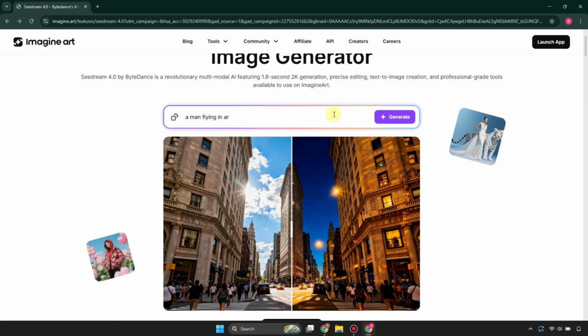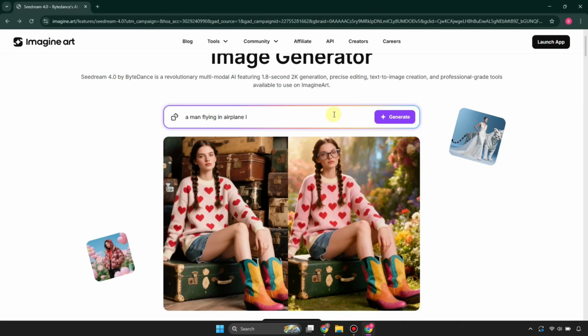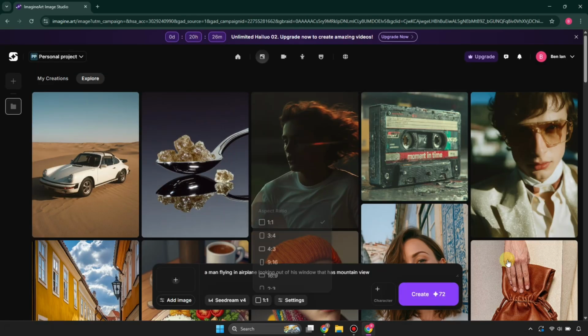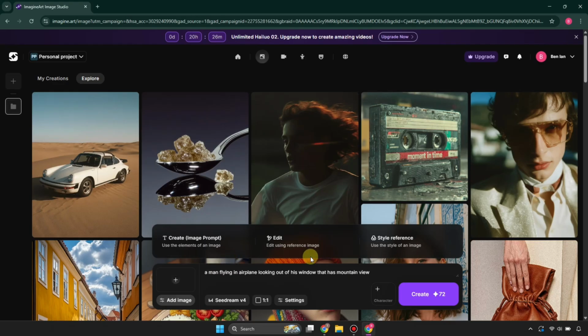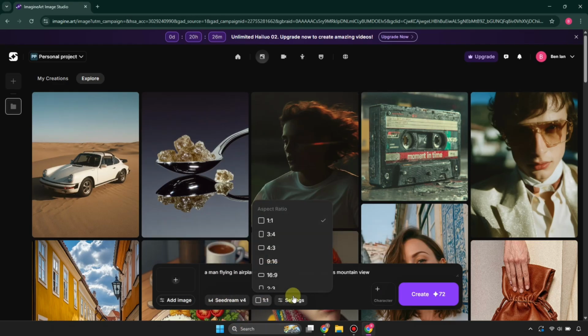So basically you can write your prompt up here, and after that it will take you to the further page where you can add different options through which you will be able to generate the image. So once you get to this page, now we also have the option to add an image as a reference. So you can upload an image of your choice, and then you will be able to see the Seedream 4.0 or the V4, which is the version 4.